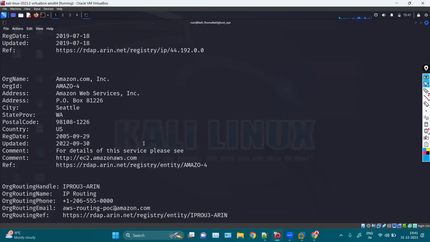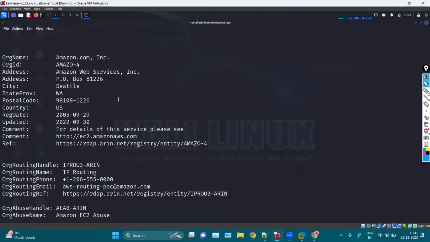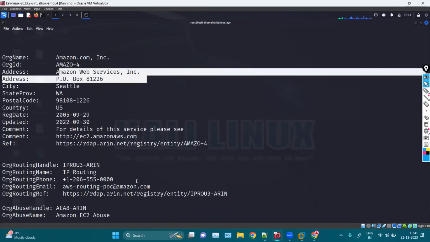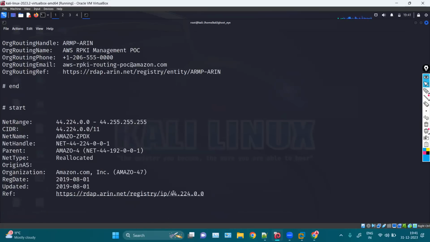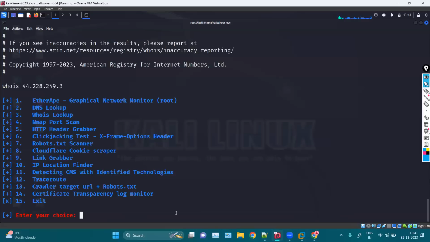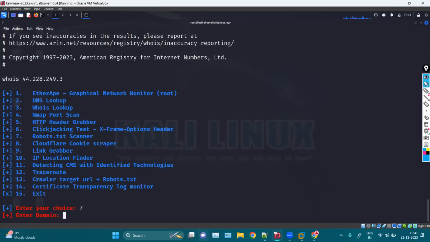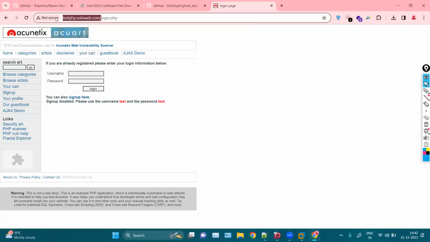But this is a CLI application, and we have some other information like the organization name and so on. Amazon Web Services, it is using cloud services. Apart from this, you can collect any other information. You can crawl. You can find the robots file. Robots file is an important file, so we can use 7 here. We can check if this website is using a robots file or not, and simply we can copy the URL.